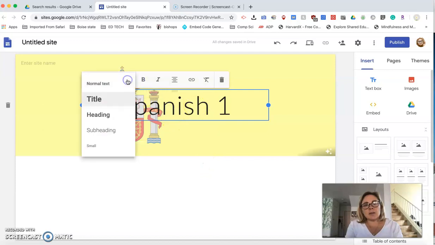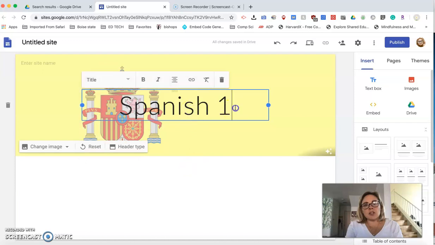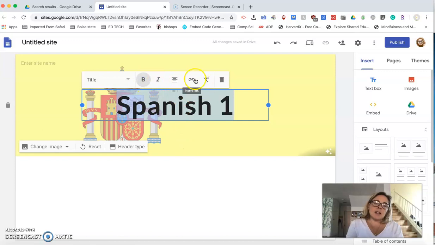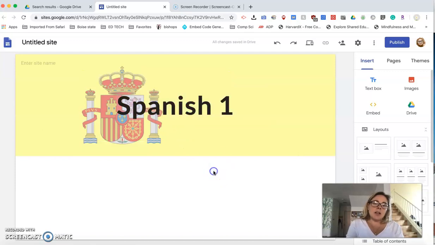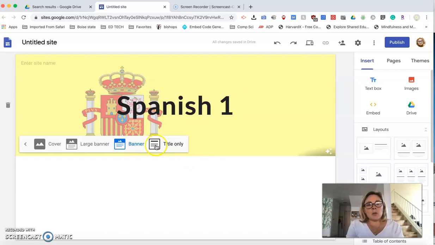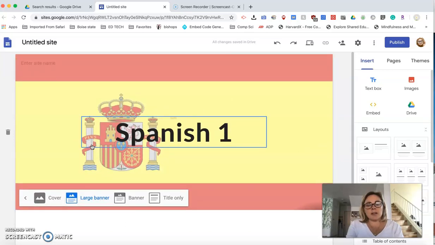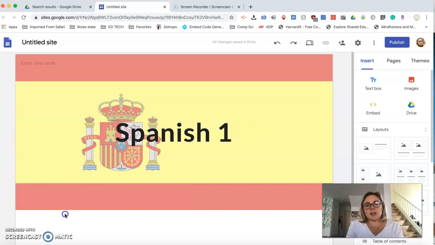I can change this around. I can make the heading either smaller or bigger with this, or I can change the font. I can bold it, I can italicize it, I can even make a link here, but this is the title for my page. I can also change the header type, so if I want it just the title, or if I want it to be a banner like it is now, or if I want it to be a larger banner, I can click that, or if I want it to be the whole page, I can click over here to cover. So this is my title page.